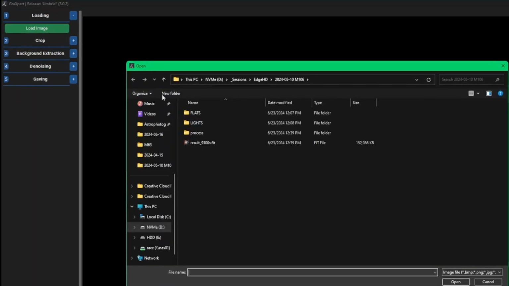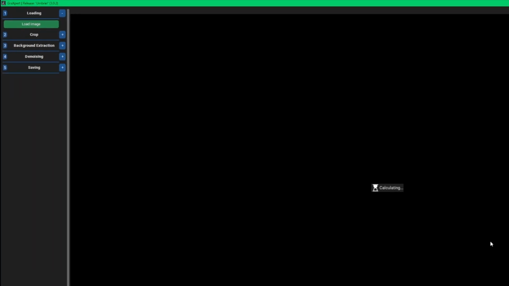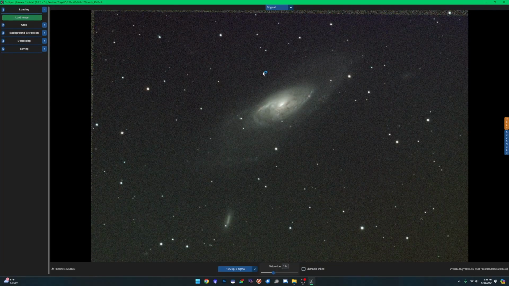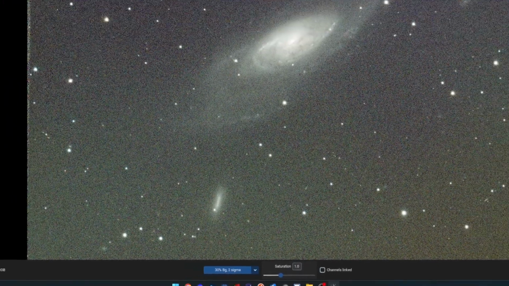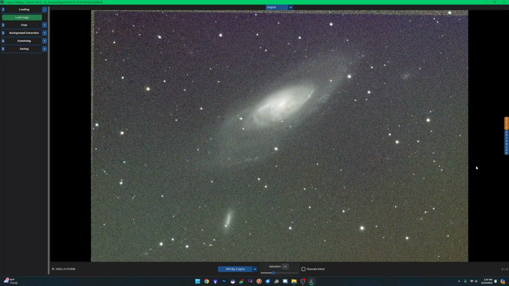First step, load up the image. There's our stack out of Siril. And what I generally like to do, you can see the stacking artifacts at just a 15% stretch. This is just a screen stretch, so it's just a preview of your image. I'll take that all the way up to 30% just to make sure I can see everything that's going on around the edges. Sometimes the stacking artifacts can be so faint that you may miss them during the cropping, which is our next step here.